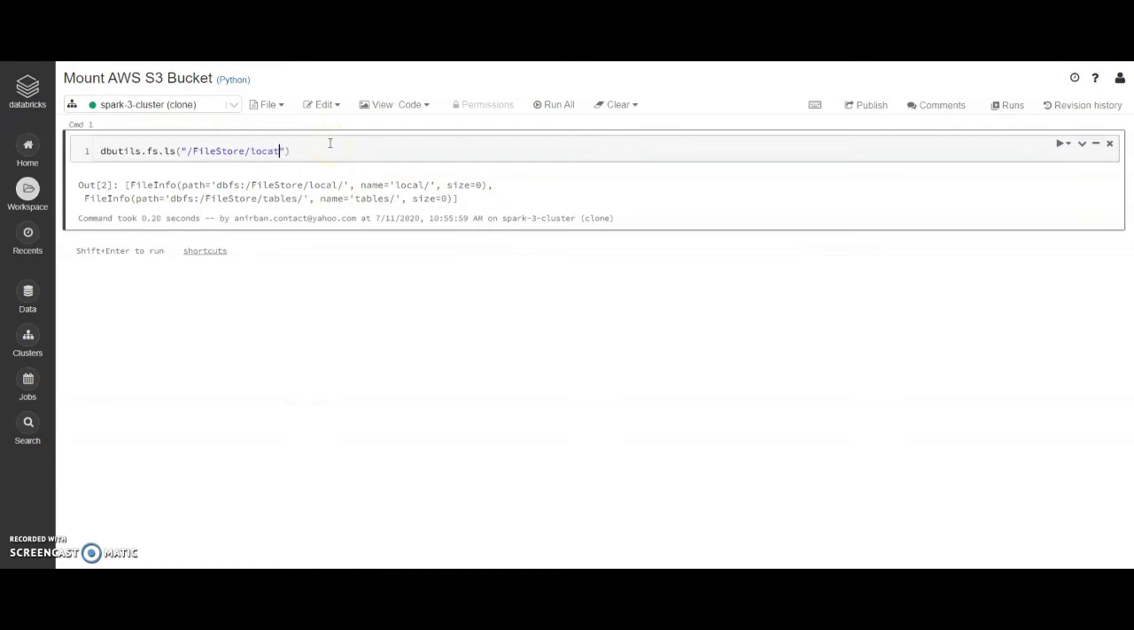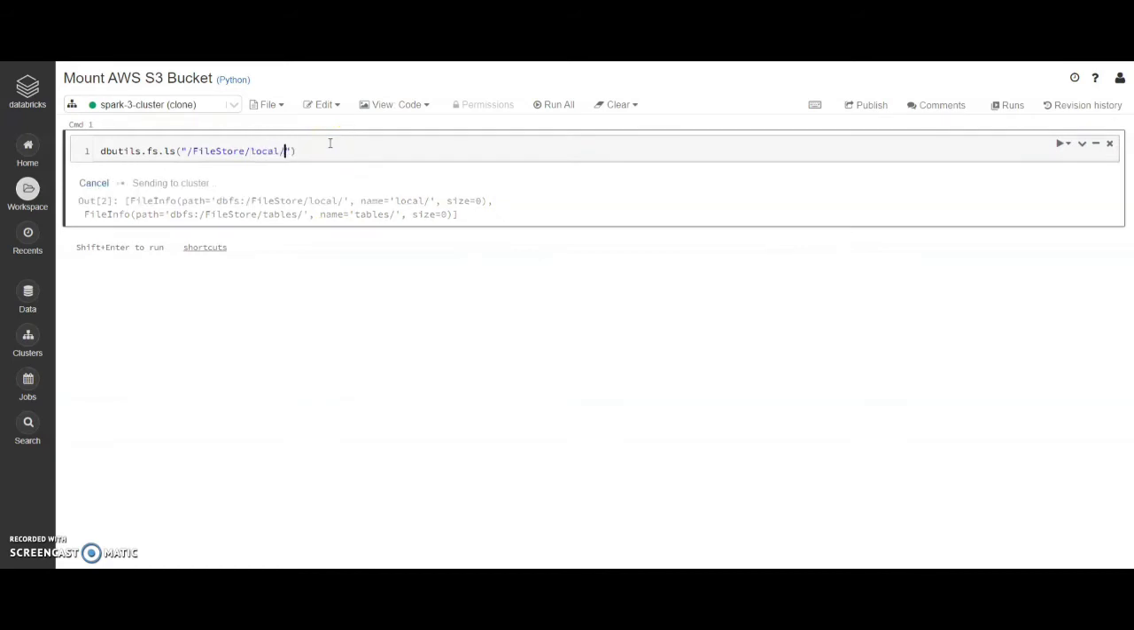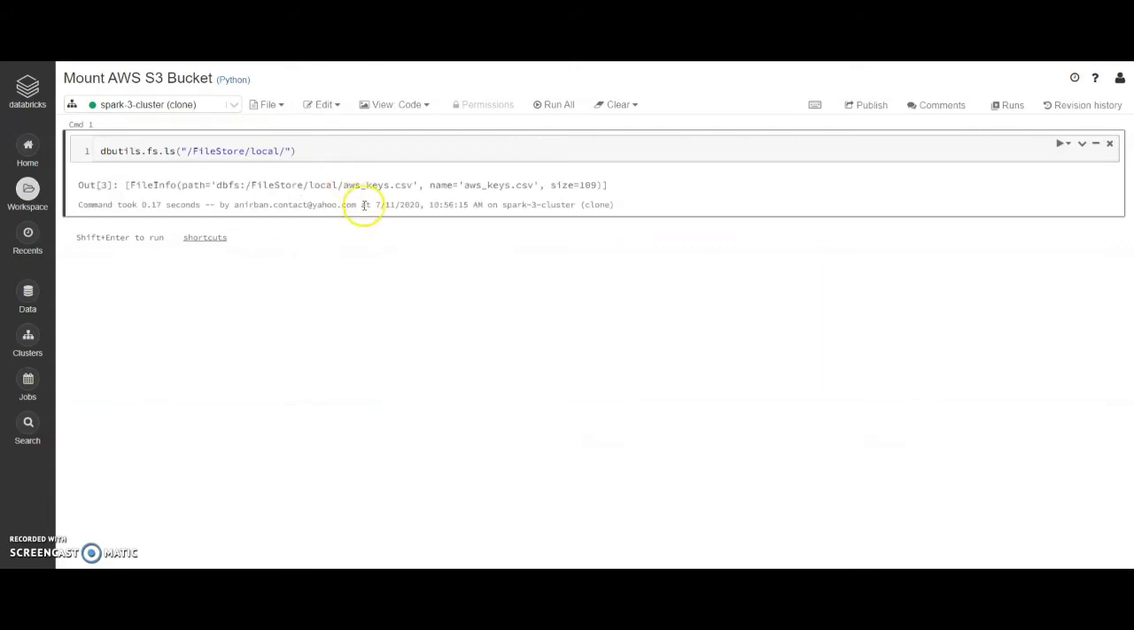Let me show you the CSV file. And here you can see I have a CSV file called awskeys.csv, and in this file I have stored the access key and secret access key. So instead of using these keys directly in my code, I'll store these keys here, and then I'll read this file and fetch these keys, and I'll store them in a variable, and I'll use that variable wherever I need these keys. Now let's write the code to read the AWS CSV file.